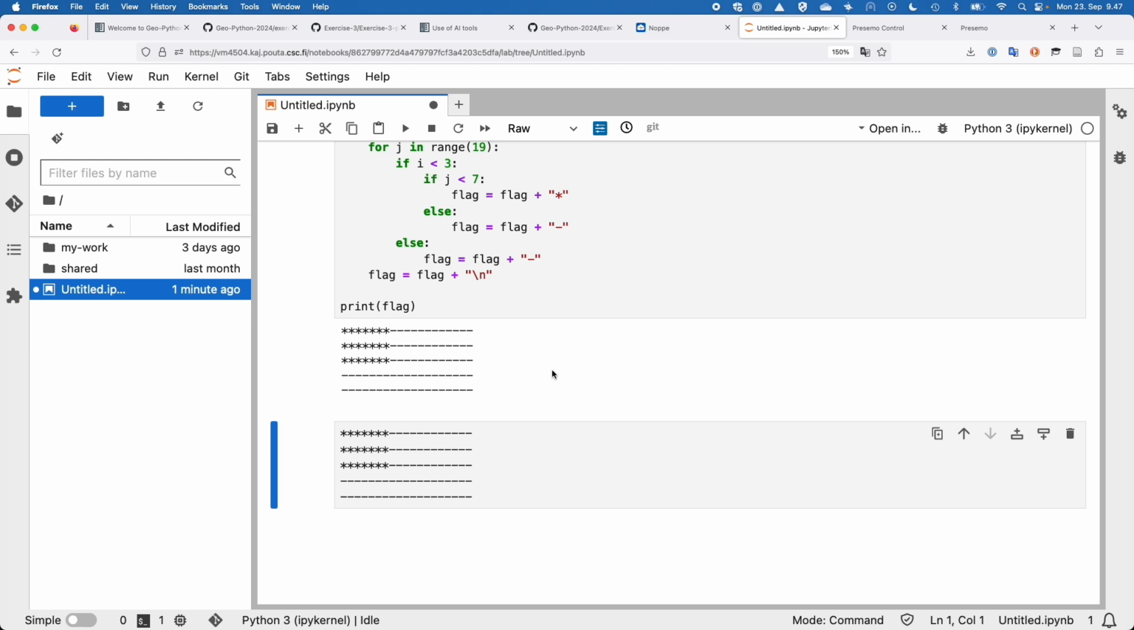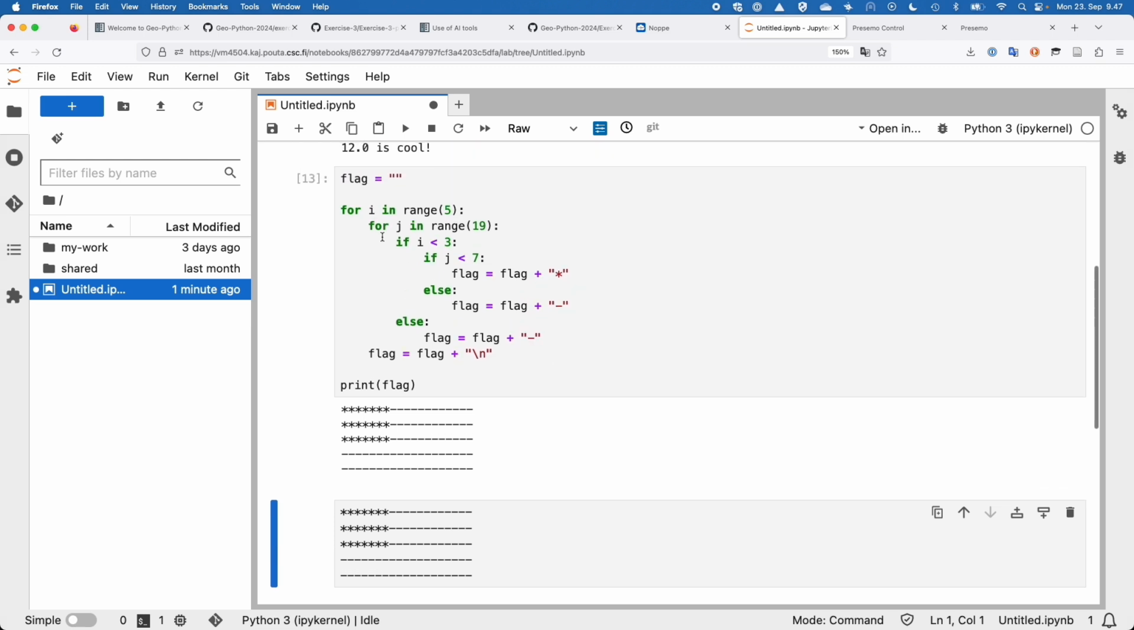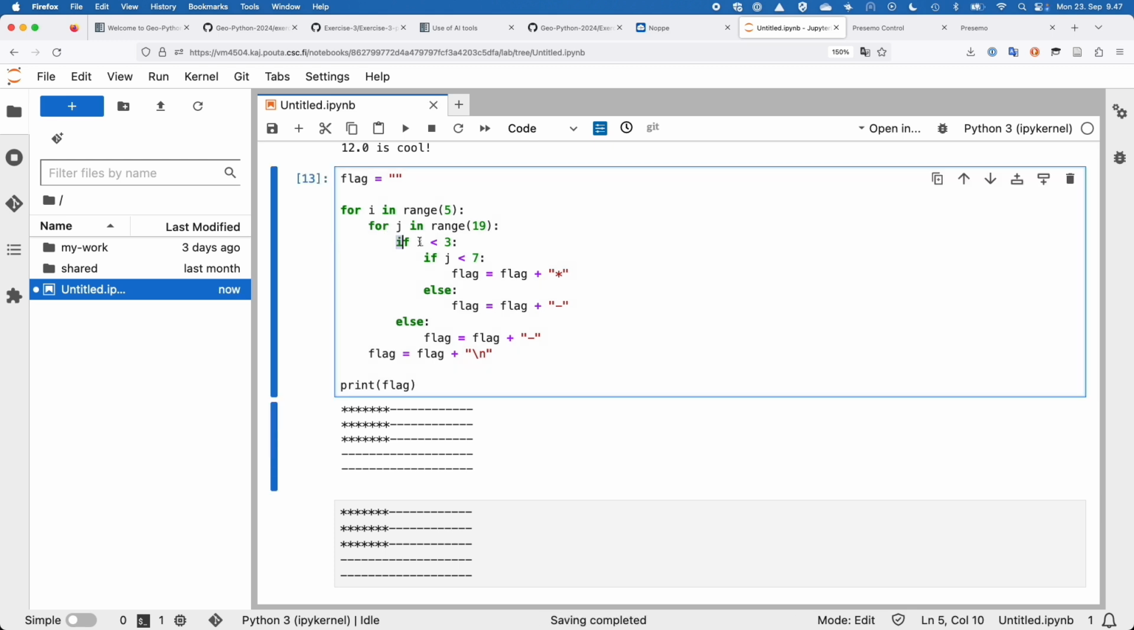Don't worry if this logic is a little bit confusing here. Essentially, we have to have these 2 loops to allow us to go to every position of our flag. We have to have this check to see, okay, the first 3 rows are different than the others. Let's see if we're in the first 3 rows. And then we have to have this case of saying, okay, well, if we are in the first 7 characters of the first 3 rows, then we should have this star character, and otherwise we want a dash there to get the first 3 rows of the flag to work properly.